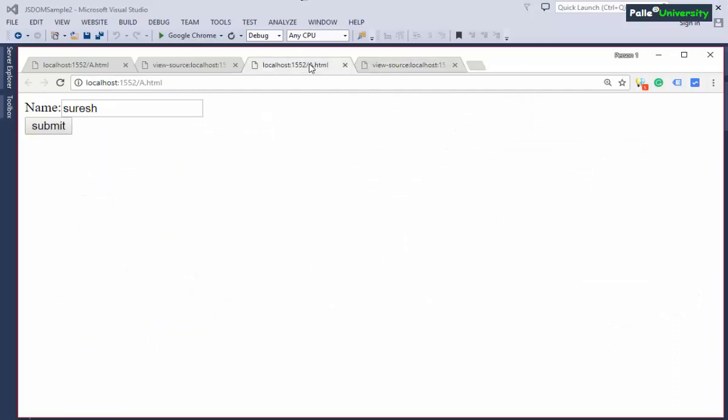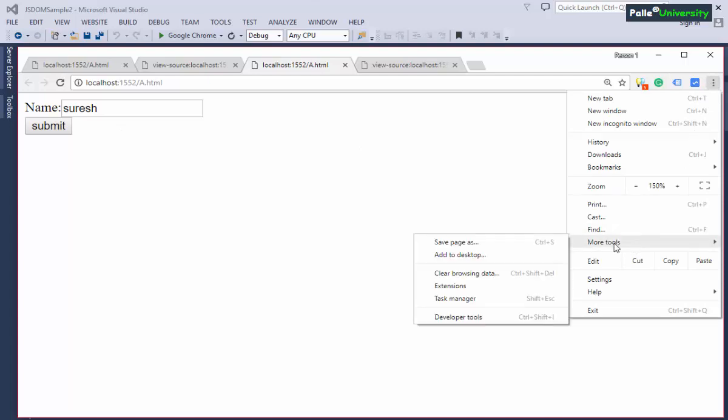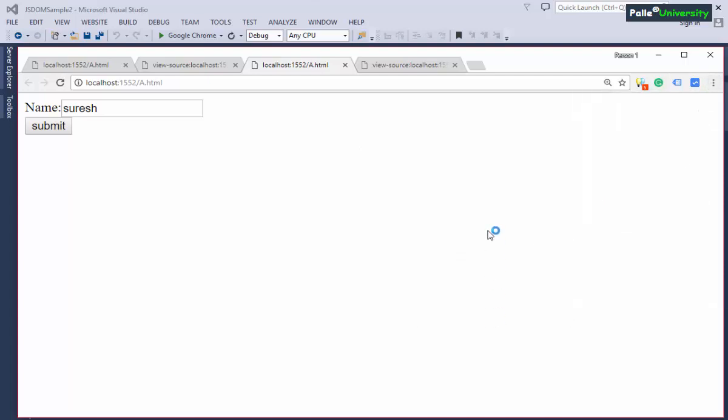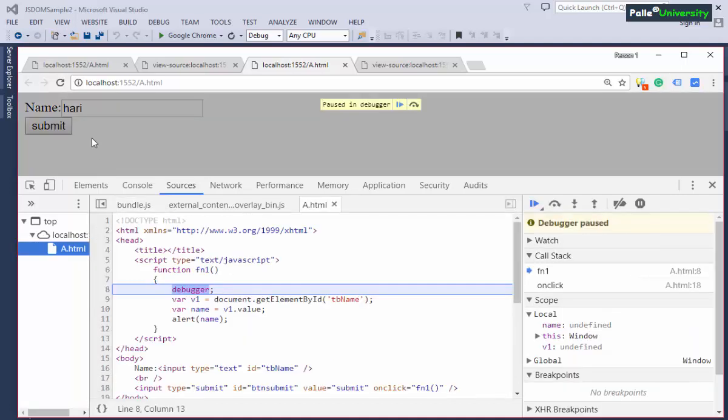Now let me try to debug this JavaScript code. How to debug? Click on the 3 vertical dots icon, more tools, and then developer tools in the Google Chrome browser. After this, you give some data, maybe Hari. After giving the data, you click on submit. Once you click on submit, the JavaScript function is being called. Now tell me, is this 9th line of code executed or not yet executed? Obviously it is not yet executed.